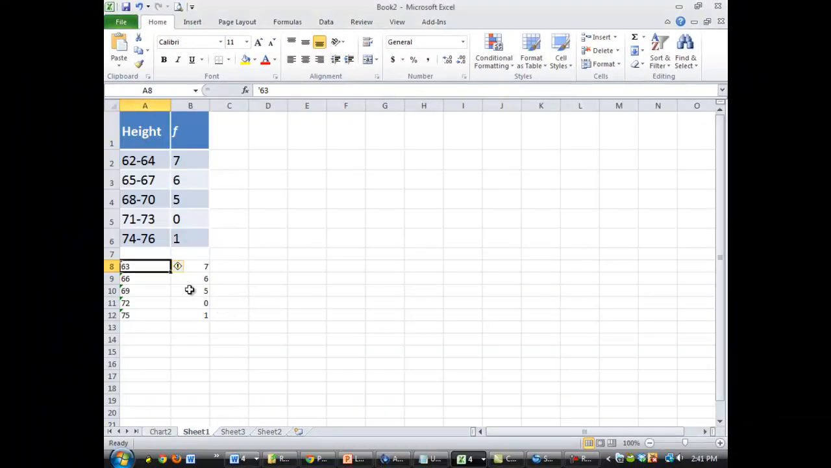Oh yeah, I told you that I would show you what would happen if we didn't type in these class categories as text. So I'm going to go ahead and just delete those values and instead put them in as 63, 66, 69, 72, and 75 as numbers. You can tell because they're aligned to the right hand side.